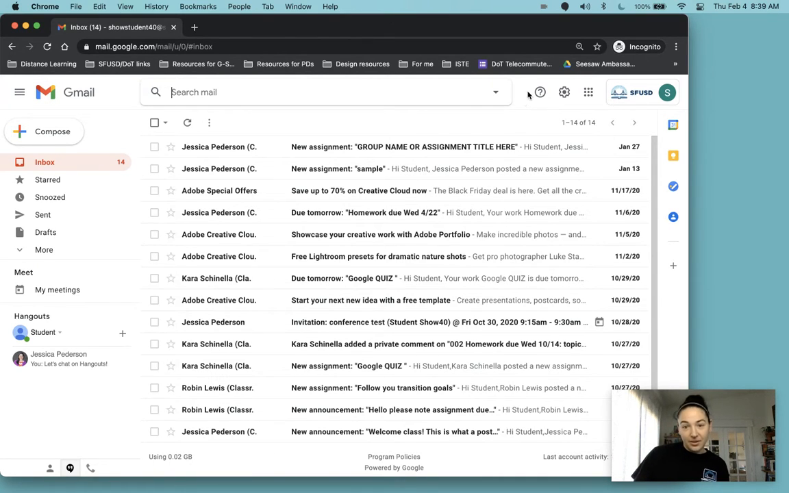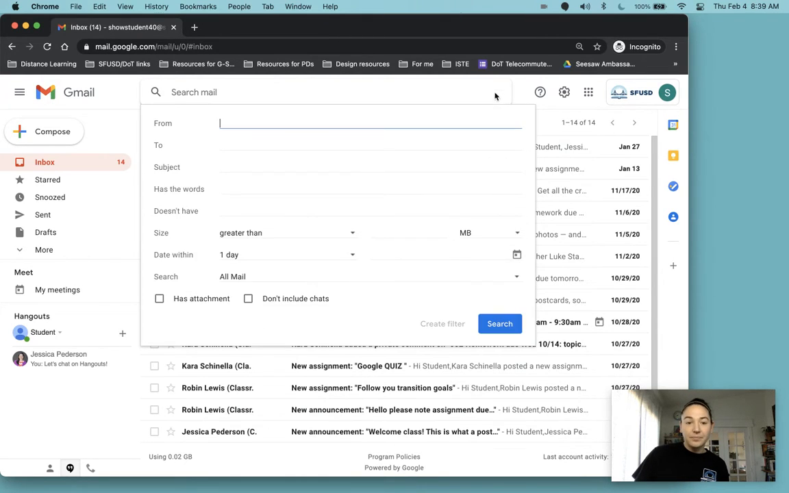To start a filter, in the top search bar, I'm going to click this little down arrow, and I'm going to start entering my parameters. One that I use a lot is to have it label an email with a certain label when it's from a specific person. So for example, if I receive an email from a specific teacher, I might want to have it automatically label that email for me, and then I can make that label a color so that when I see an email with a blue label on it, I know it's from that teacher.